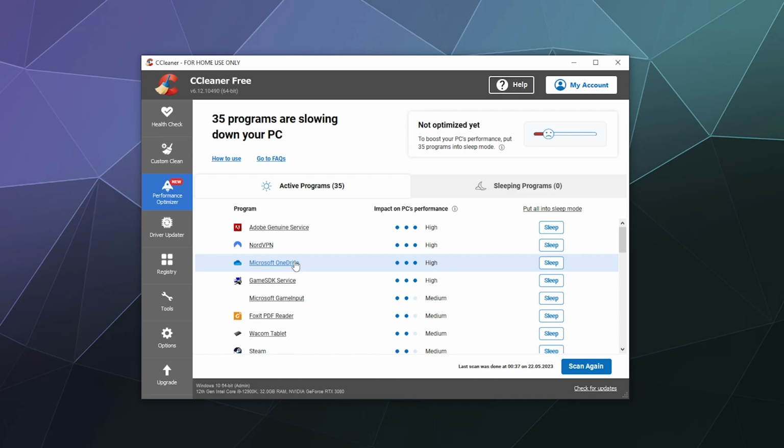But if you feel like you want to use this tool, you can just tell it to put all the things that you don't actually directly use every day into sleep mode, because it's just eating up processing power. And that can be really a big slowdown on an older computer, and you don't want that. So this is actually not a bad tool. I kind of like that.